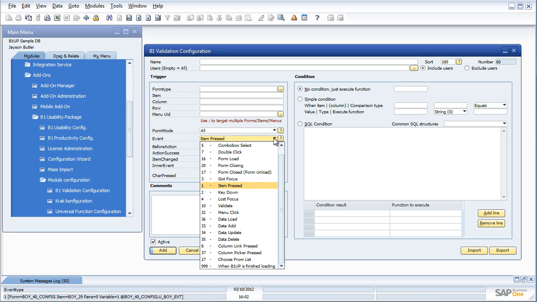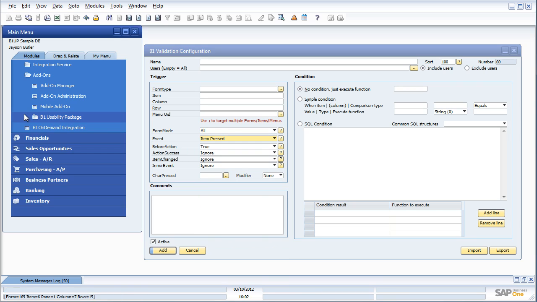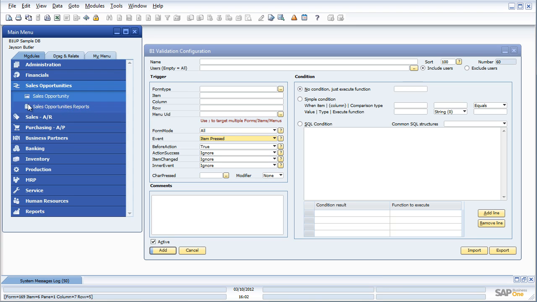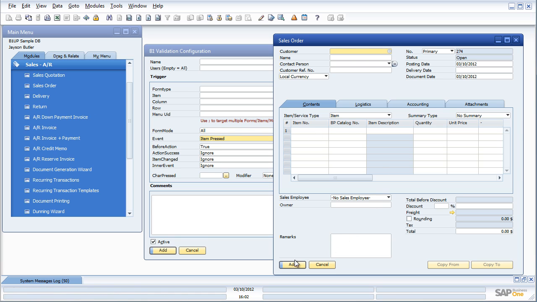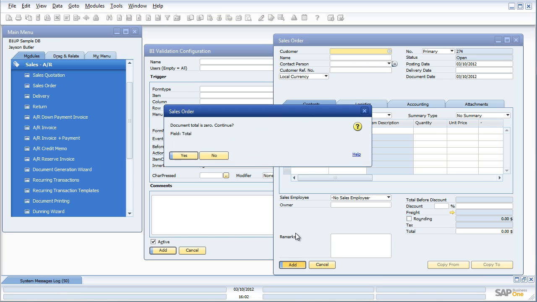So let's present the difference between the two events. Item pressed is the most common one. If we go to a document, let's take a sales order, and we press the button, we will get an item pressed. But okay, what is click then?